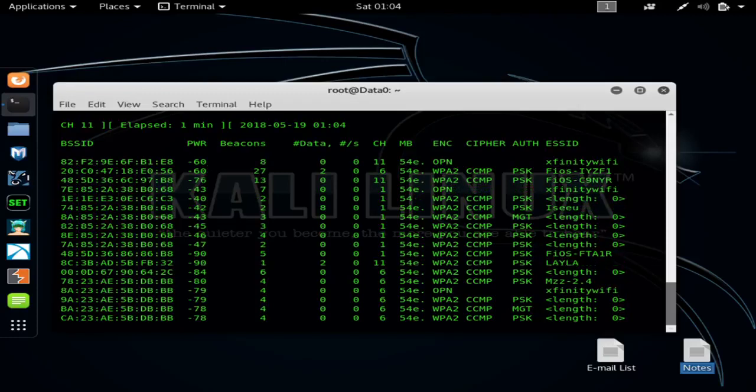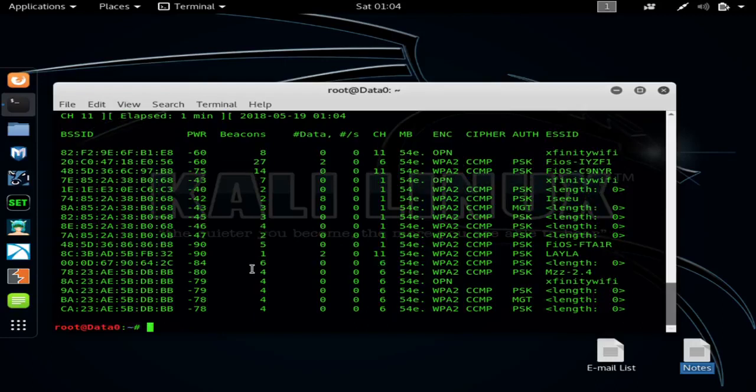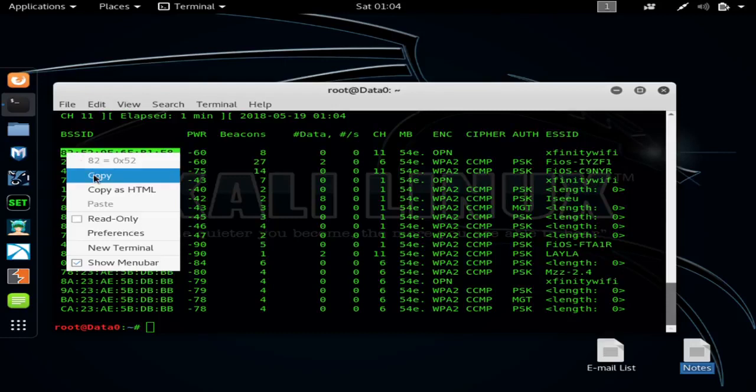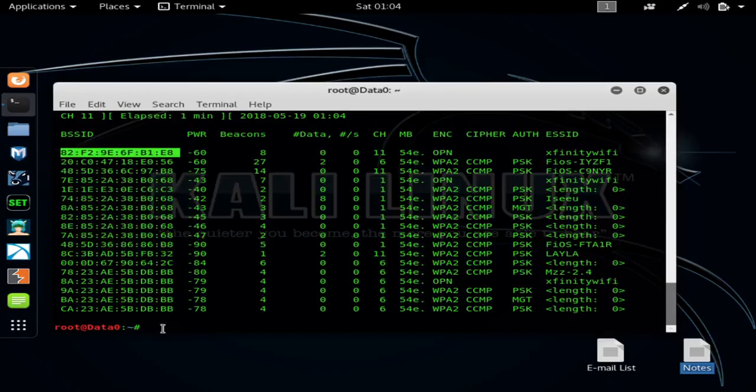So I'm going to hit Control C to stop it scanning the Wi-Fi networks around the area. And I'm going to copy this because we're going to need that for later. This is the MAC address of the router of the Xfinity network. Before you can go and deauthenticate a network, right here where you see channel, you have to make sure that you're on the same exact channel as the Wi-Fi network you're attacking.